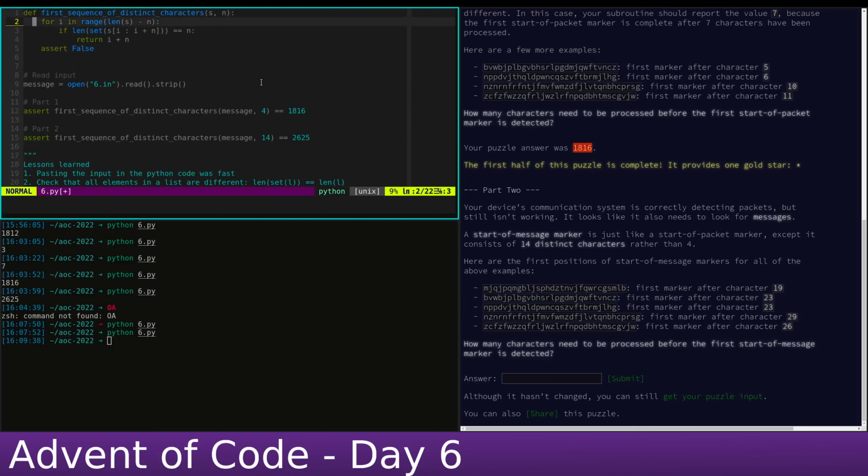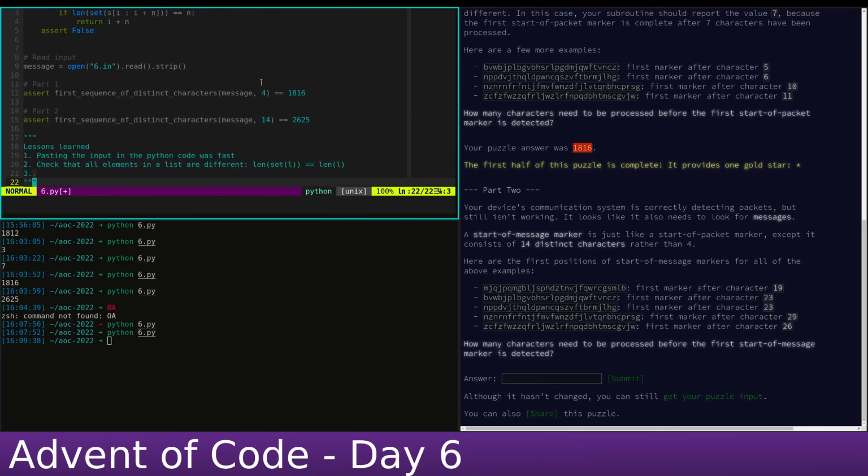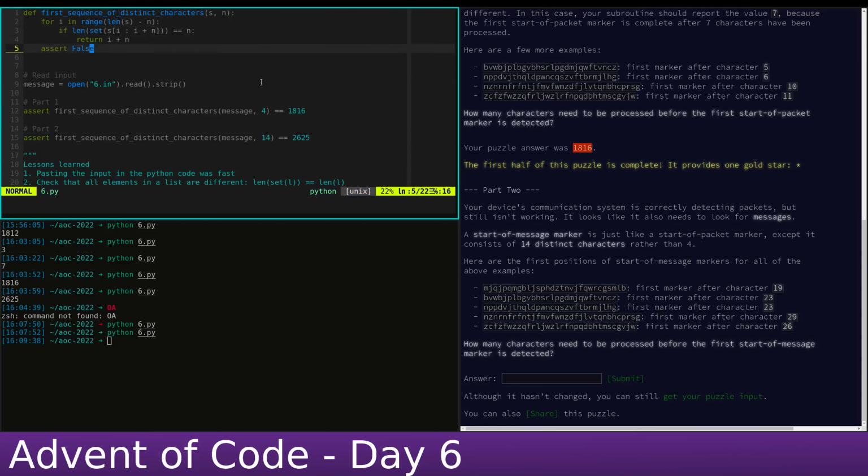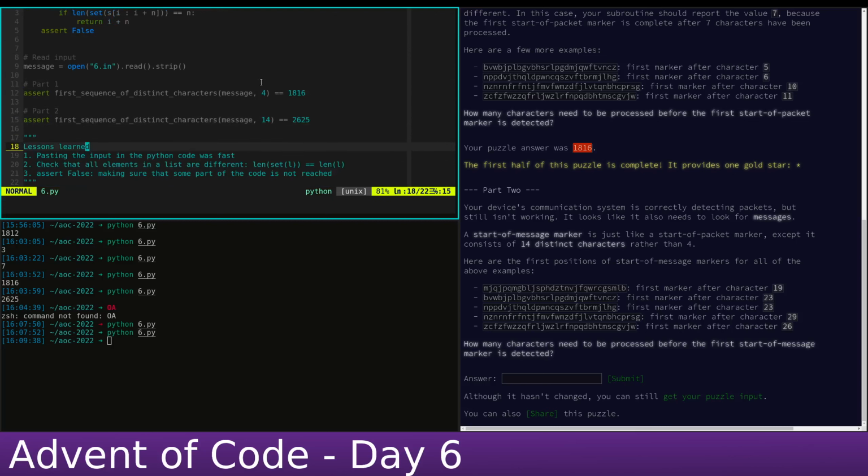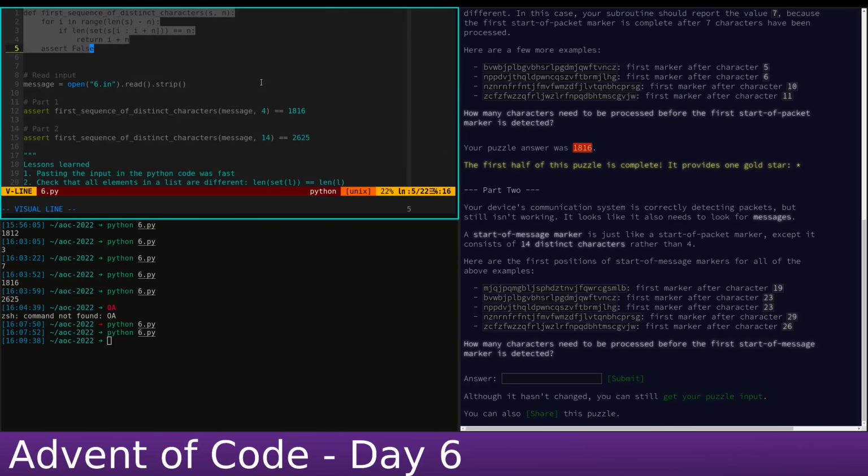Other than that, we just reuse the same code. This thing we added in the end, assert false, is a way of making sure that some part of the code is not reached. So we can do that to prevent this weird case in which we would not return anything from this function.